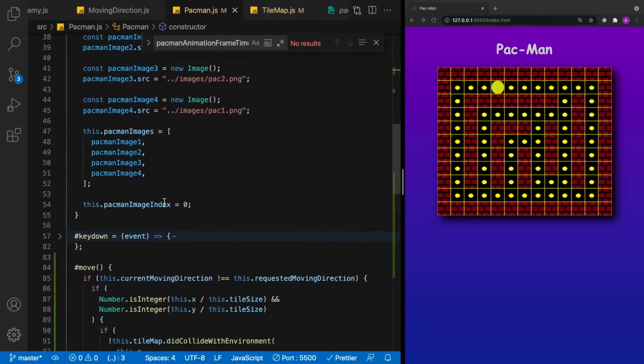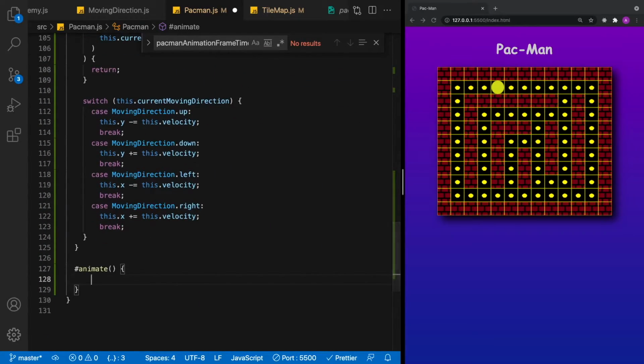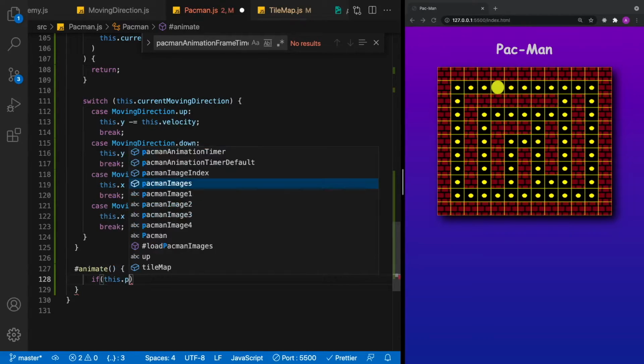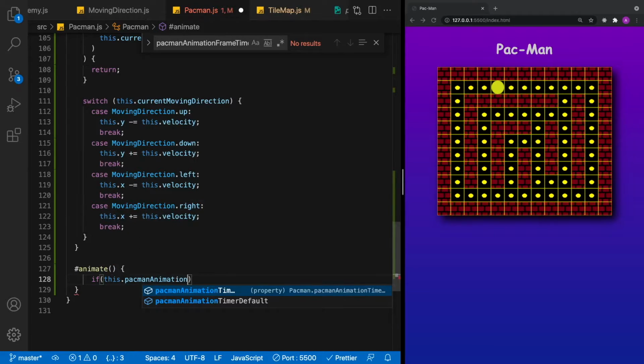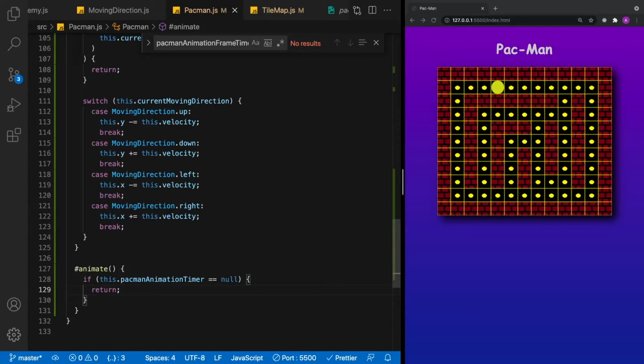We'll go down into our animation over here. What we're going to do with our animation is first check whether or not that value is null. If that value is null, then we will not do anything. The animation timer won't do a thing. So we'll just say if this.pacmanAnimationTimer is equal to null, then don't do anything. So we just check null and we do return like that.